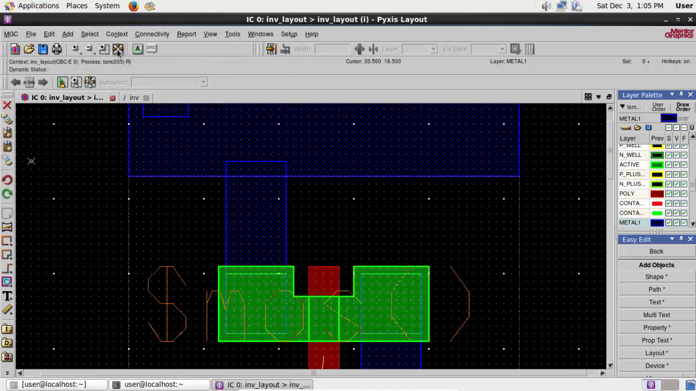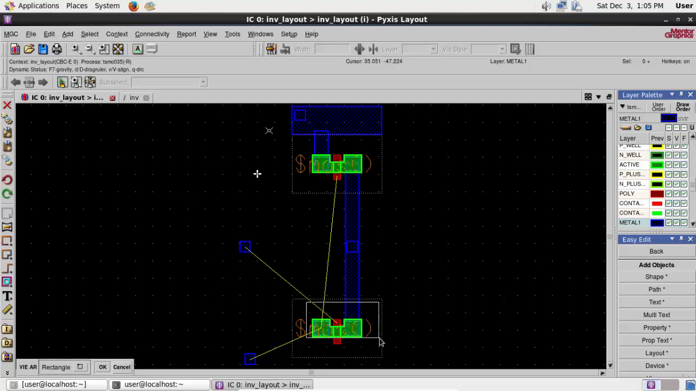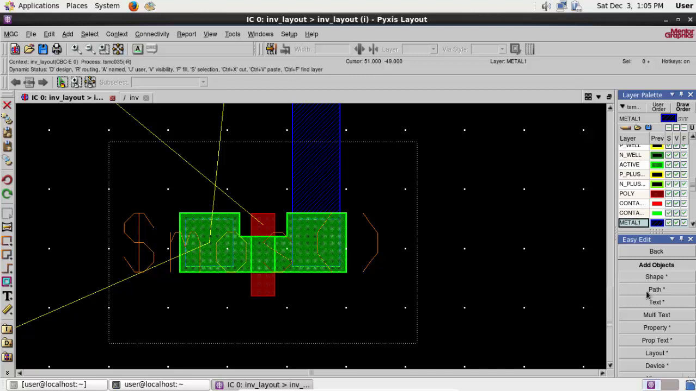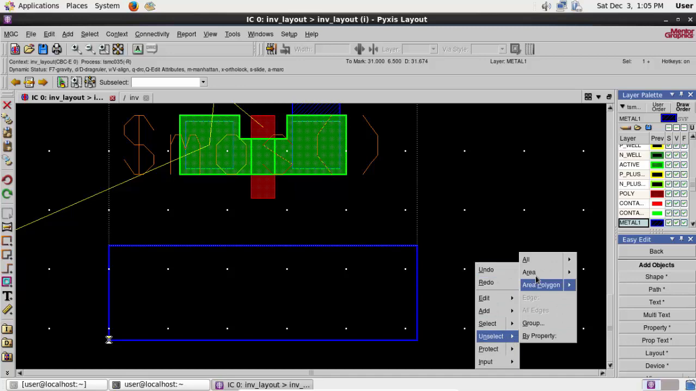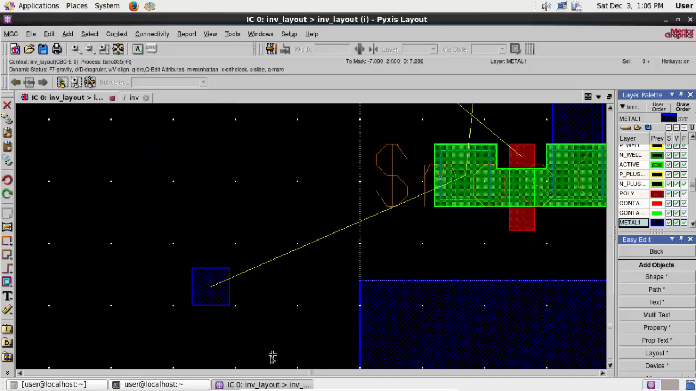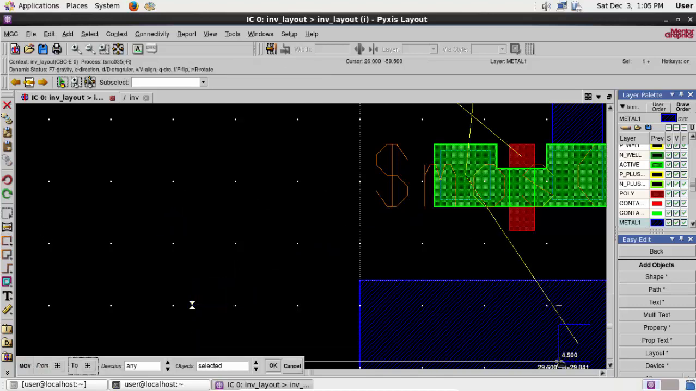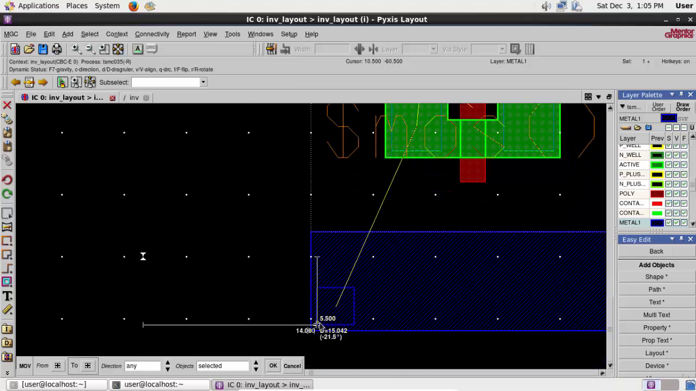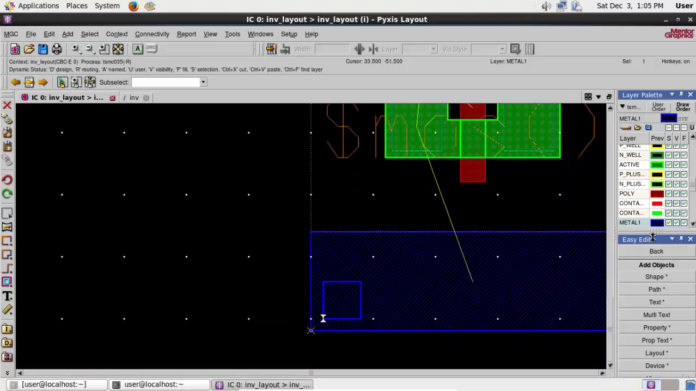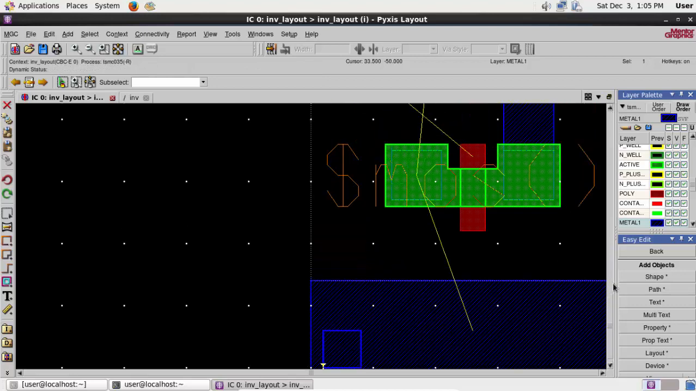Okay. So now similarly do the ground. Metal, shape, should be a minimum length of this substrate, and 8 lambda. Now similarly place your port on it. And similarly connect your transistor to the ground.